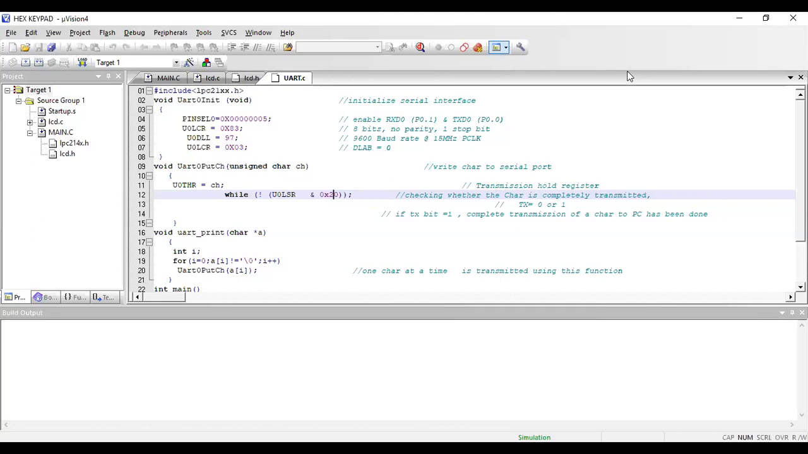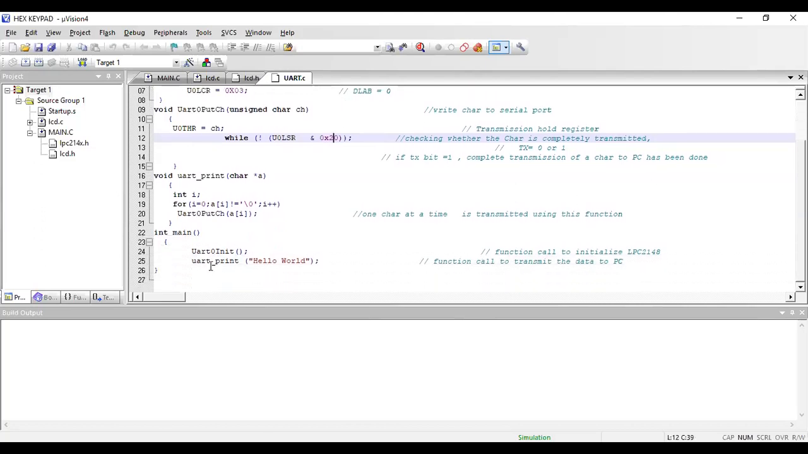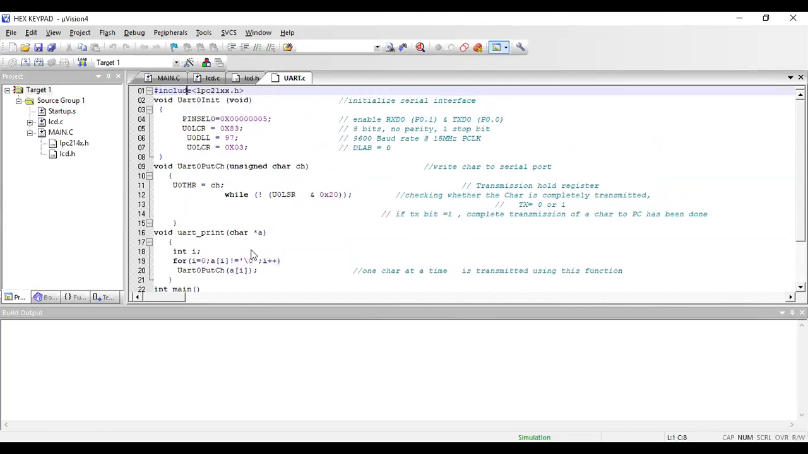So this is the program of UART0. Initially we will start from the main program. In the main program, the first instruction being called is UART0INIT, initialization. That means you are initializing UART0. Whatever information we have seen till now, the same content is available.